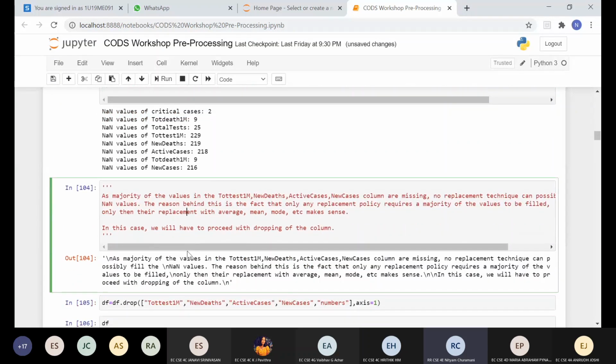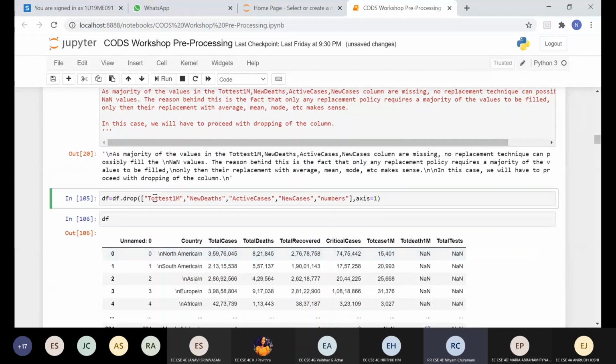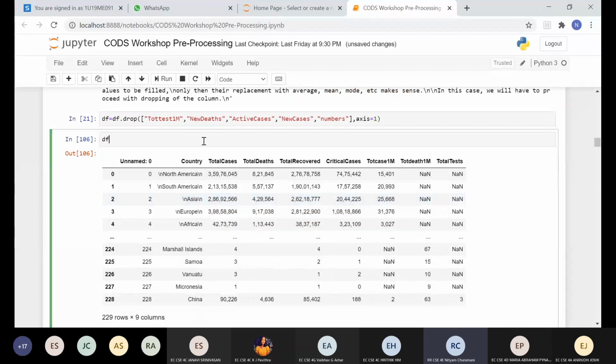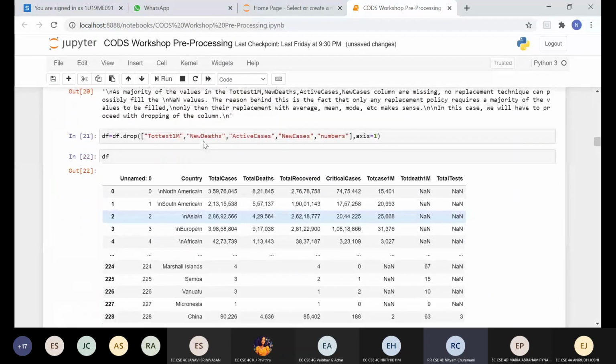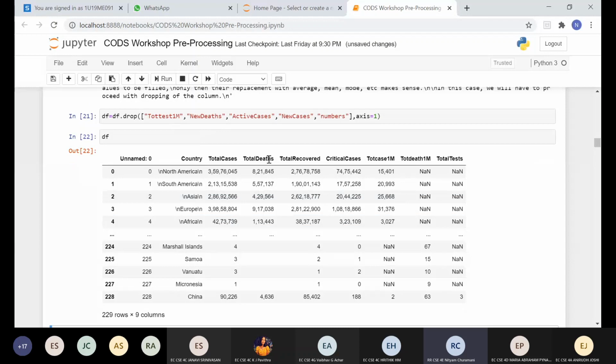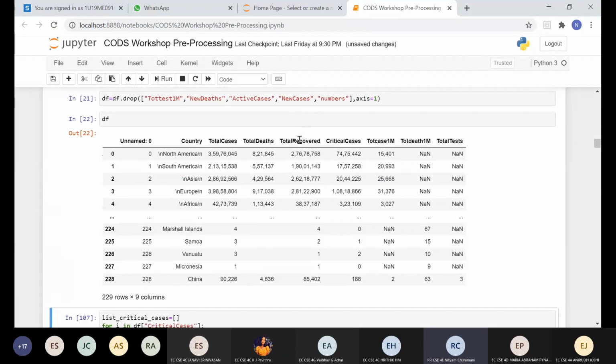And as I stated, we'd prefer dropping the total tests, new deaths, active cases, and new cases columns, because there are over 95% missing values. And as I said, if we have over 50% missing values in any of our data columns, we prefer dropping them. And here we have the df.drop function, which is used to drop specific columns from a data set. Once they are dropped, we see the revised data set, which does not contain new deaths, total tests, active cases, new cases, numbers, etc.